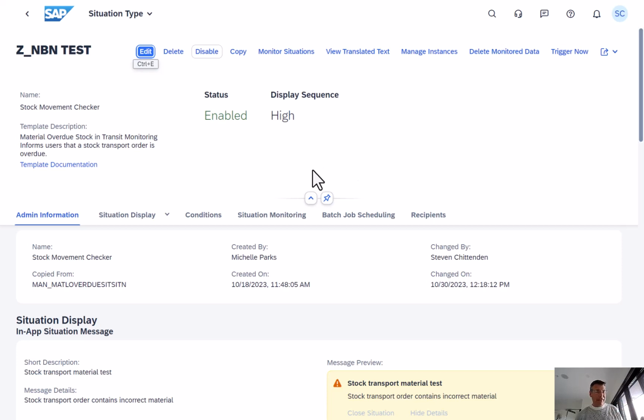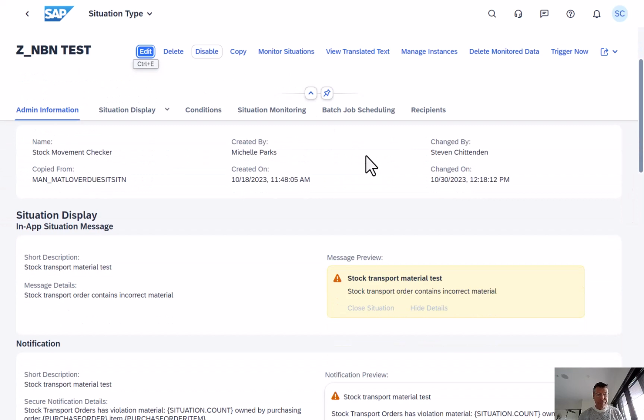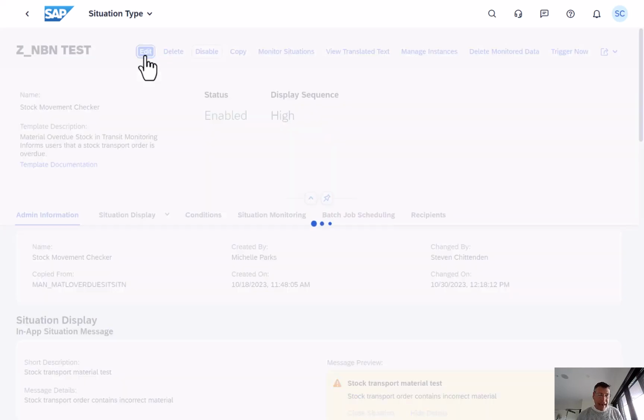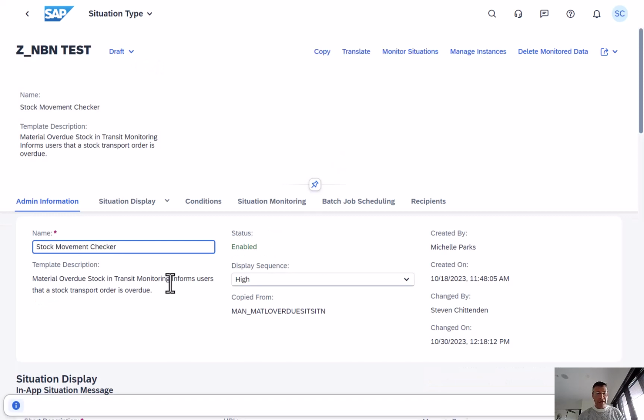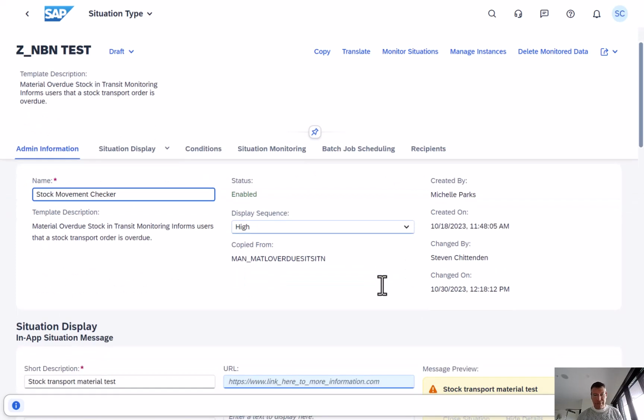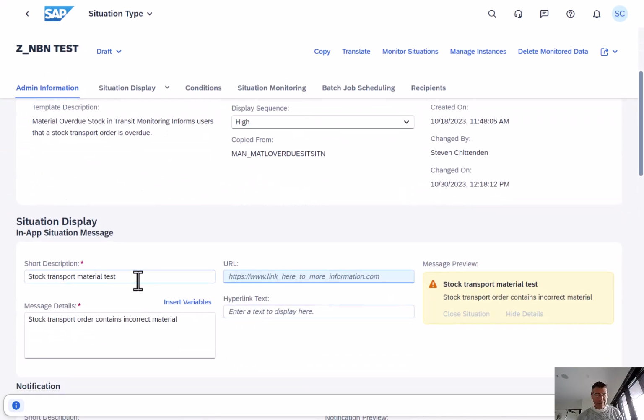So the basic situation type is looking at the type of materials or templates or documents and things like that you actually want to have the situation about. So in this case, my situation is around stock transport movements, because that's what we're playing with. And what I can do is if I click edit here, I can change things like what's the wording going to be. So this might be stock checker, movement checker, whatever it is. How do you want to show it? What kind of text do you want on here?